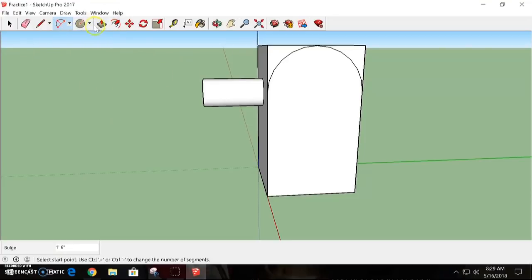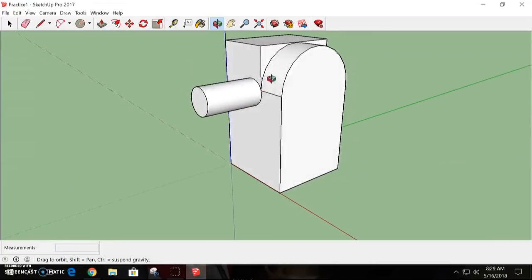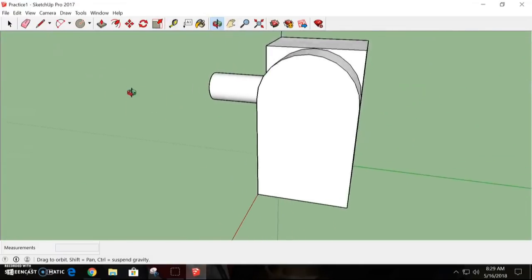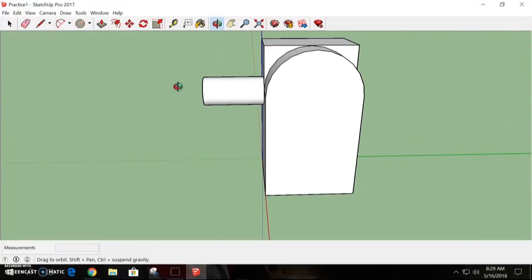So one cool thing that you can do here is take your push-pull and push that back there. And it won't let you go too far, but that's a pretty cool thing. So Control Z that.